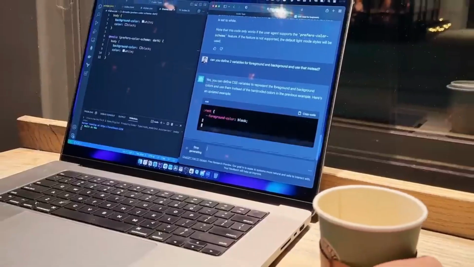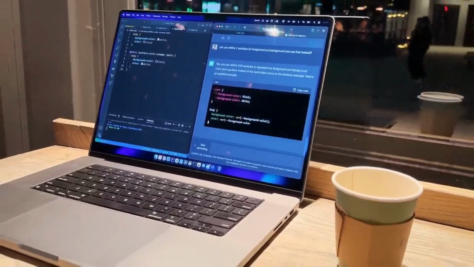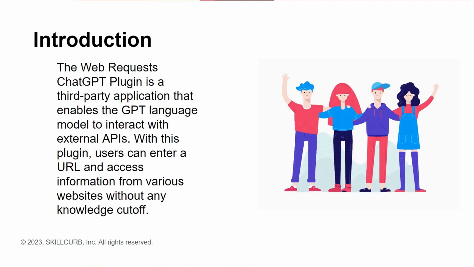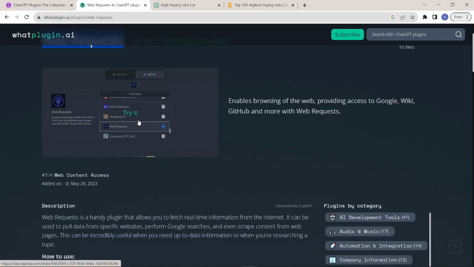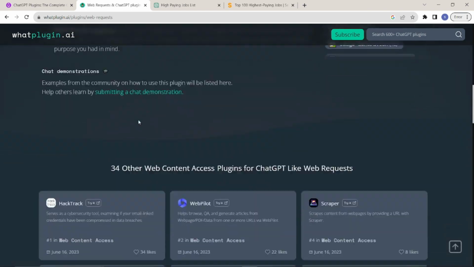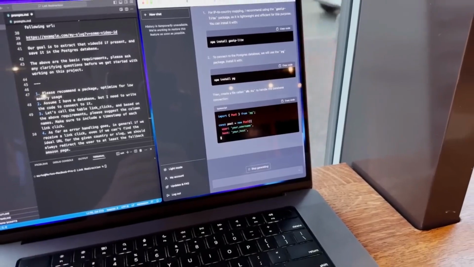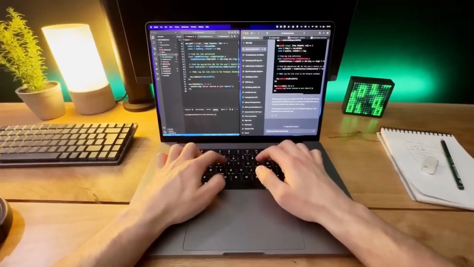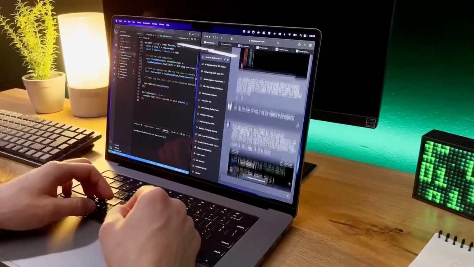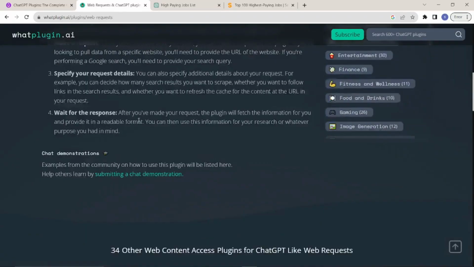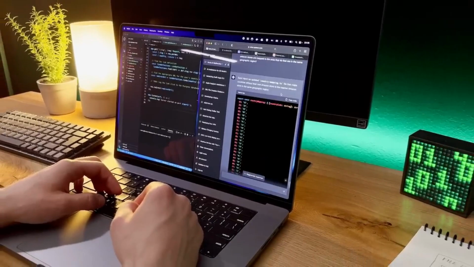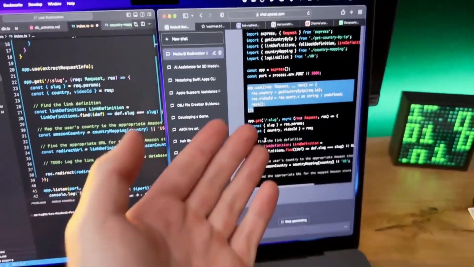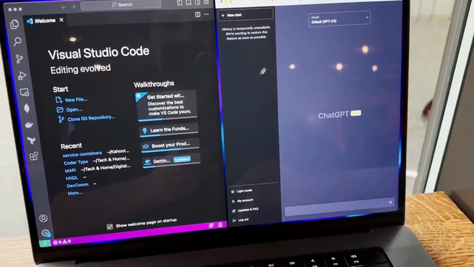Before we dive into the details, let me tell you briefly what exactly the web request ChatGPT plugin is. It is a third-party application that enables the GPT language model to interact with external APIs. With this plugin, users can enter a URL and access information from various websites without any knowledge cutoff. You can now get information from that URL or website without leaving your location, with the help of just a simple plugin in your ChatGPT Plus.